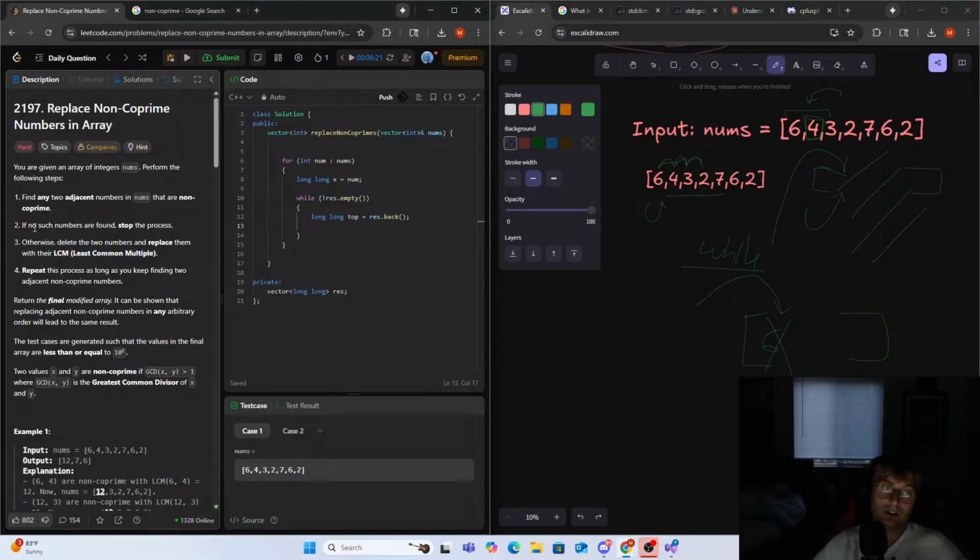Otherwise, delete. Okay, so find any two adjacent numbers that are non-coprime. If no such numbers are found, stop the process. Otherwise, delete the two numbers and replace them with the LCM. Repeat this process as long as you keep finding two adjacent non-coprime numbers. I know that probably sounds really confusing, but that's kind of the thought process that I'm going about this, right?